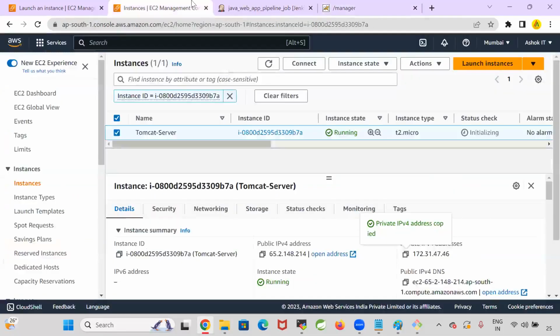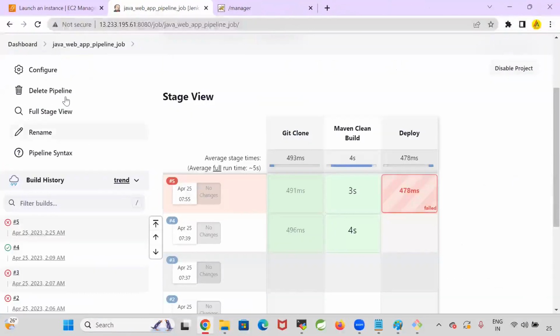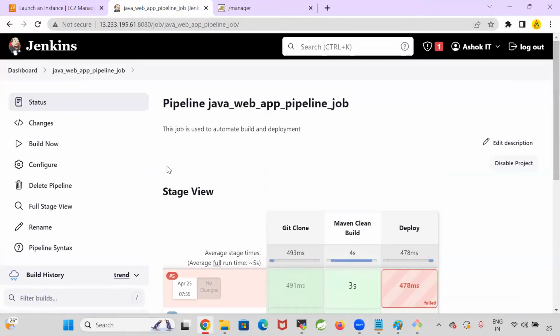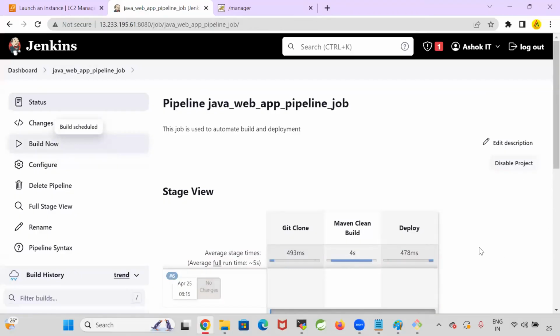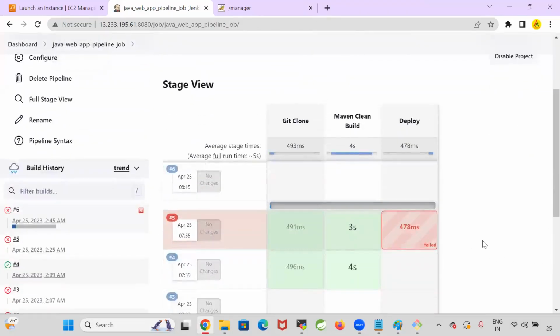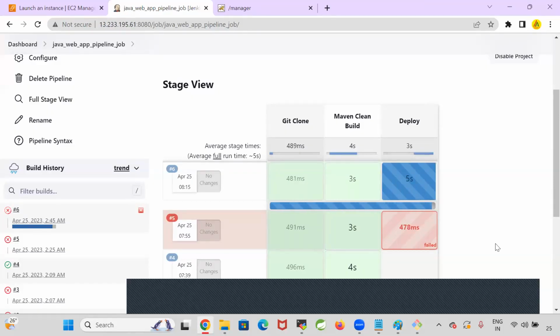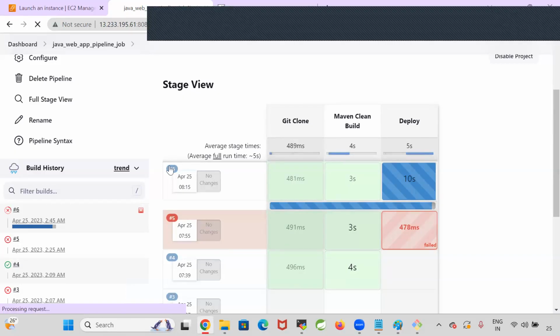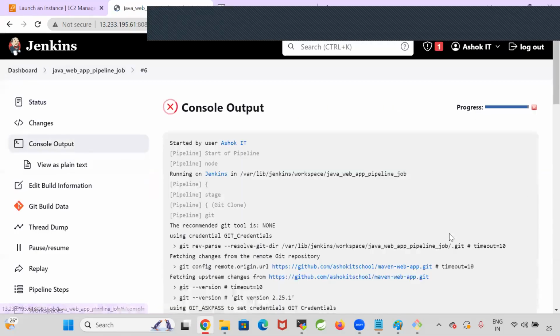Now go here and run our job. Click on build now. Sixth time, I'm starting my Jenkins pipeline. Now it is trying to deploy. Let us see. Go to the console output.